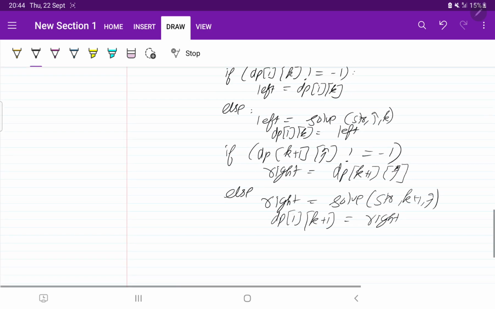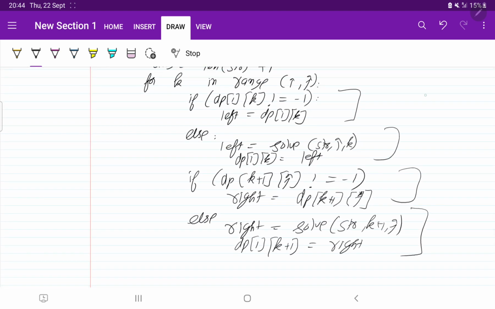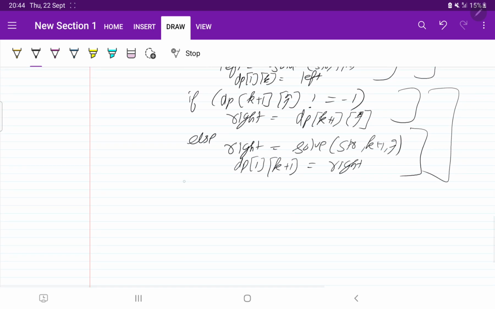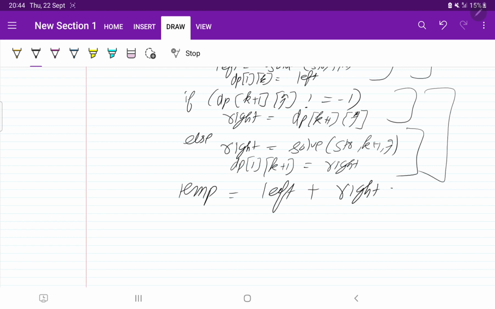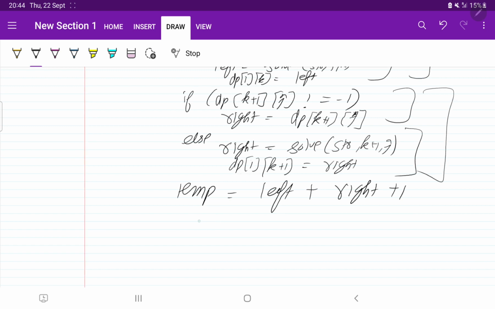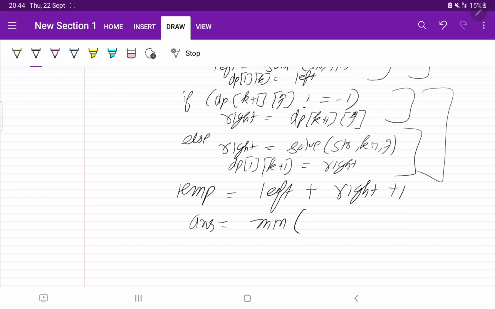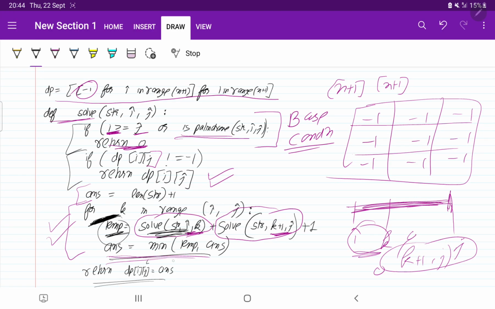Okay, and then after these two if-else blocks, we were updating the temp. So temp will be equal to left plus right plus 1. This was our temp, right? Everything is the same. And then we were comparing the solution: answer will be equal to minimum of temp and answer. Perfect. This was the entire thing that we were doing, and at the end we were returning the solution.